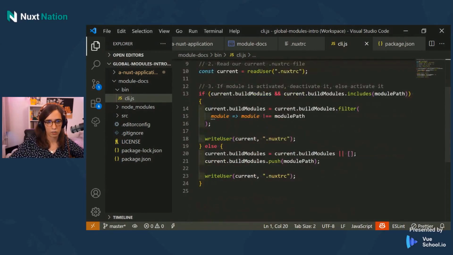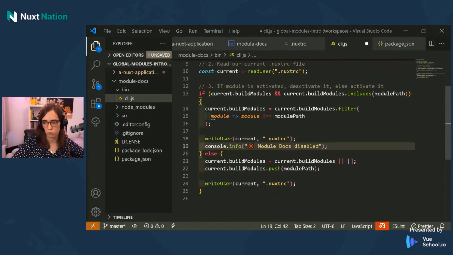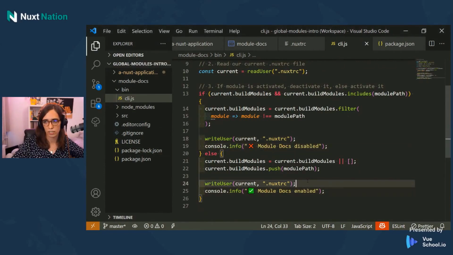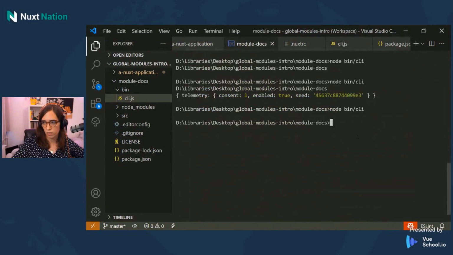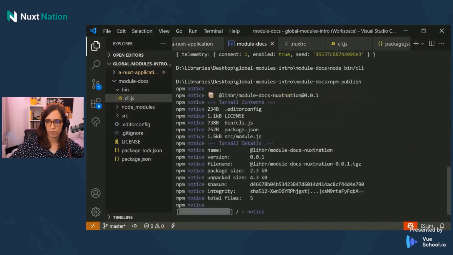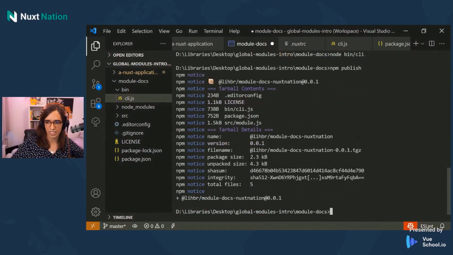All right, so last thing we want to do is to actually just add some console logs to tell our users what is actually going on when they use our CLI. And with that, I think we're off to go, and we can just publish our library to npm. So let's give it a try. We run npm publish inside my module docs. We wait for npm to run. And if that works, well, we'll have published. OK, that worked. So we have published something together live.